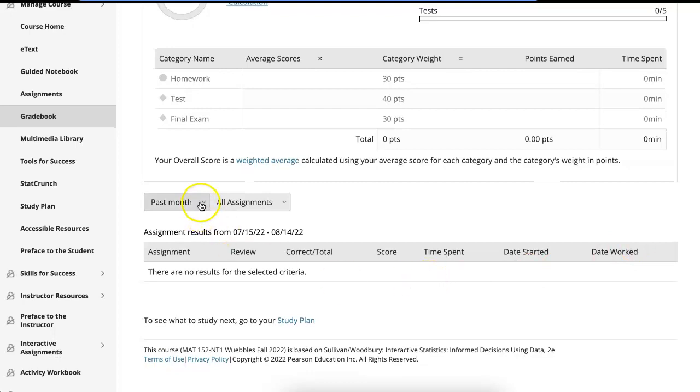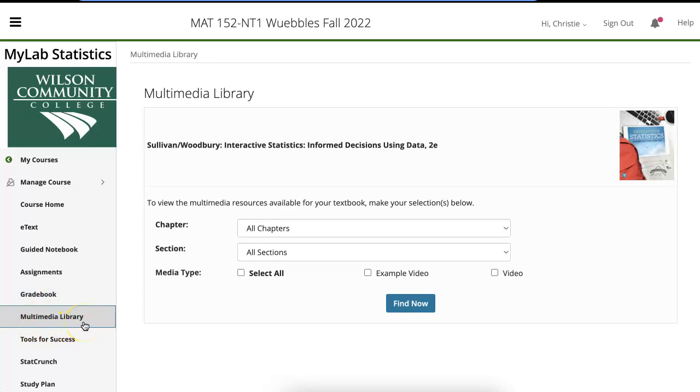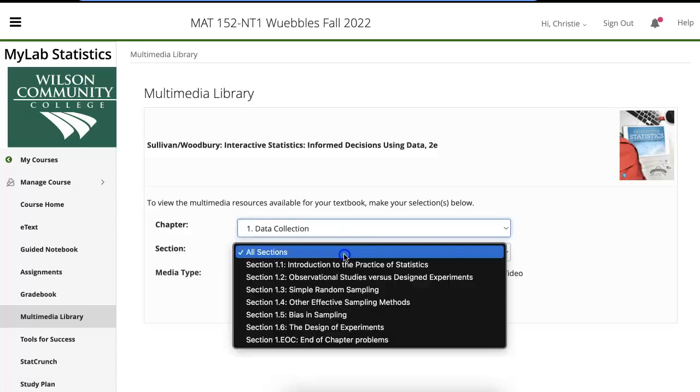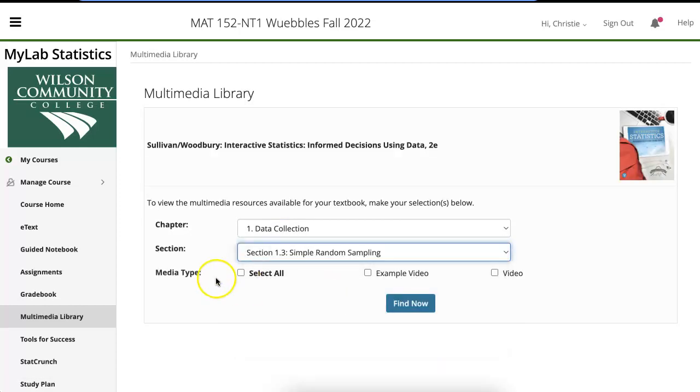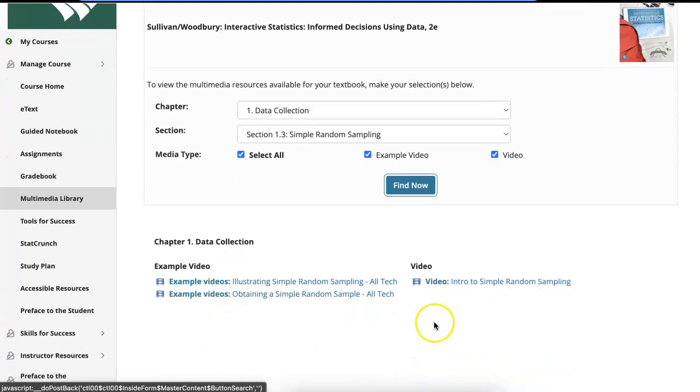Again, if you scroll down, you have some other options here that you can choose how you view your grades in the gradebook. All of my courses also have a Multimedia Library link, and this is another one I highly recommend using. So sometimes you just want to get directly to a particular chapter and section, and by doing this, you can select all of the media that's available. Some courses, again, have more than others, but when you click Find Now, you can scroll down and see everything that's available for that particular section.